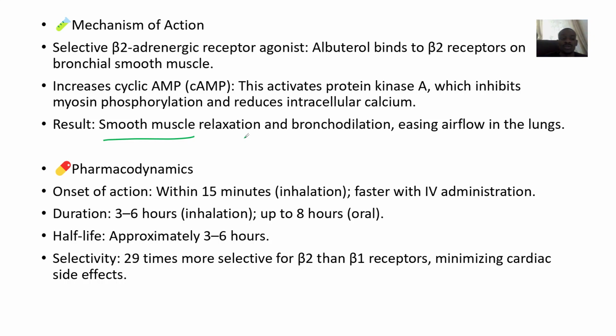So from the mechanism of action, you can get to start knowing applications of the drugs. Of course, it will be important in disease conditions that are making it difficult for you to breathe. So pharmacodynamics: onset of action is within 15 minutes, so it's quick. Duration is about 3 to 6 hours, up to 8 hours orally. Half-life is approximately 3 to 6 hours.